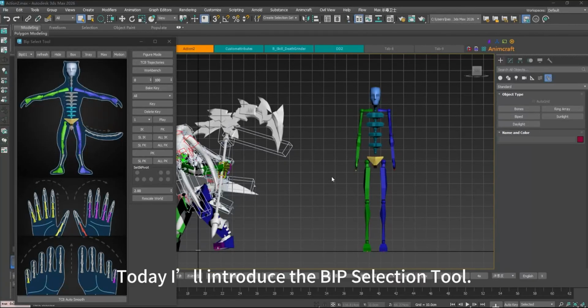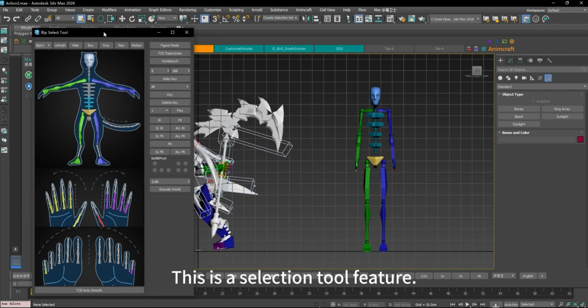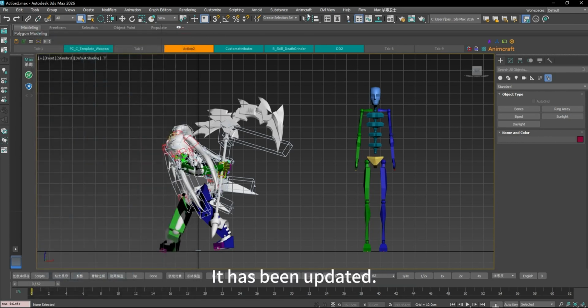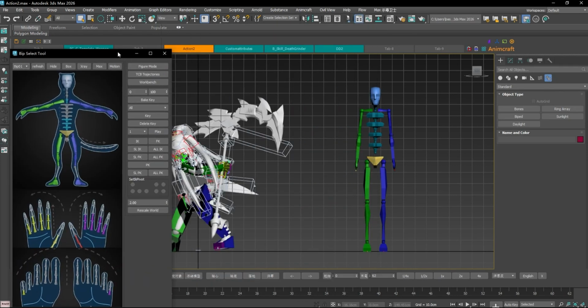Hello everyone. Today I'll introduce the Biped selection tool. This is a selection tool feature. It has been updated. Several new functions were added.